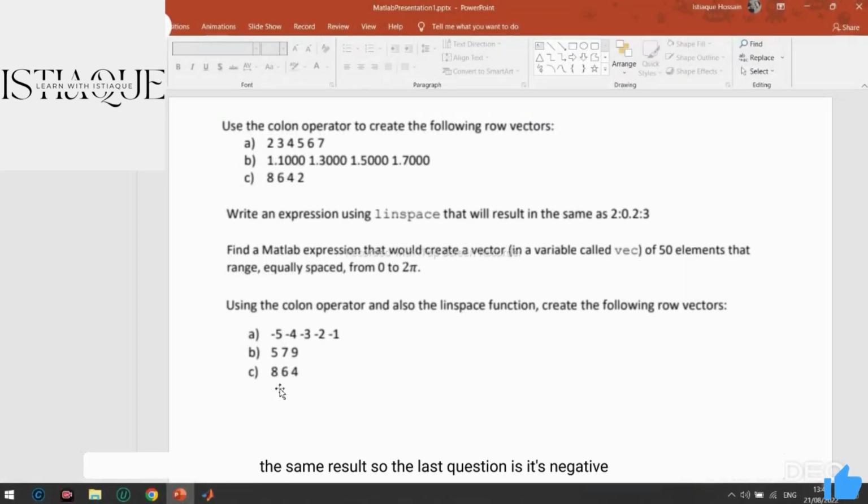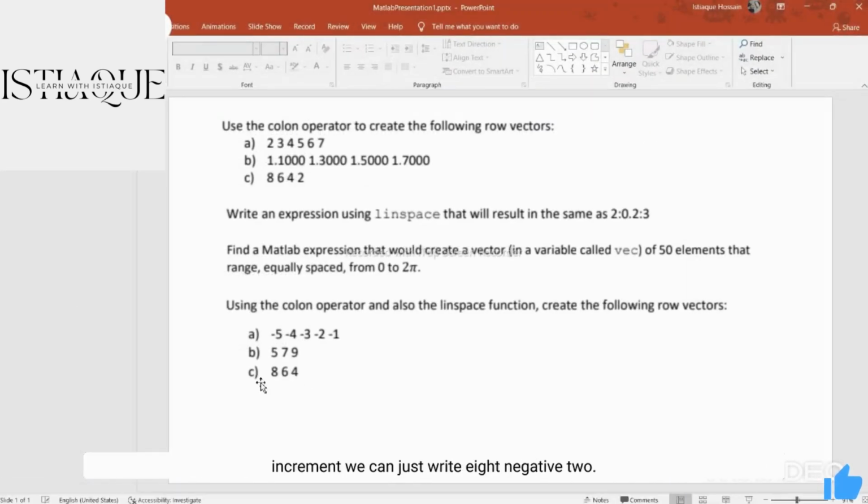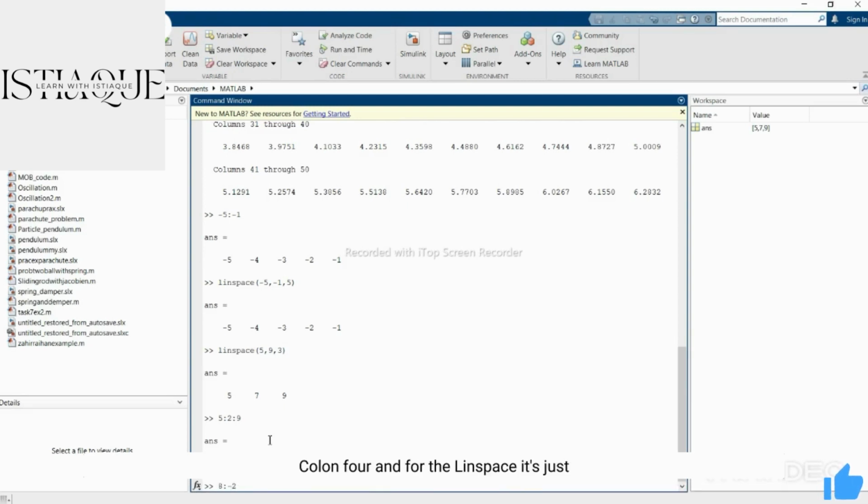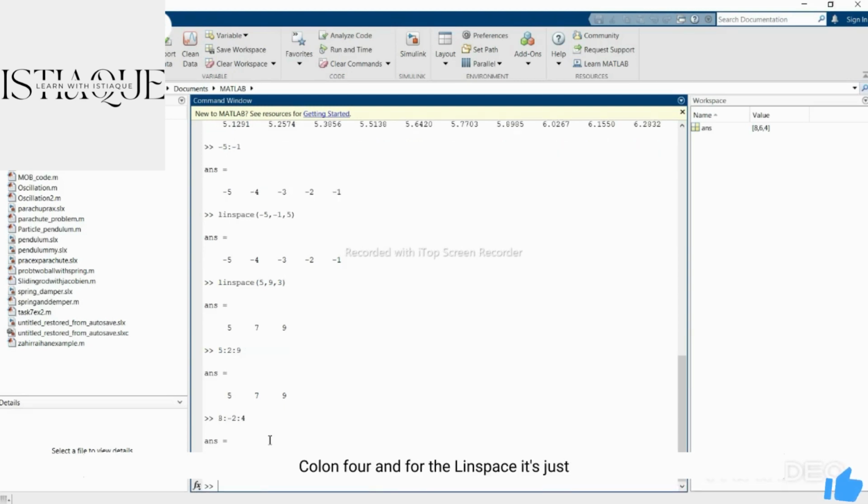So the last question is its negative increment. We can just write 8 colon -2 colon 4, and for the Linspace it's just 3 elements, so we can write the same, Linspace 8, 4, 3.